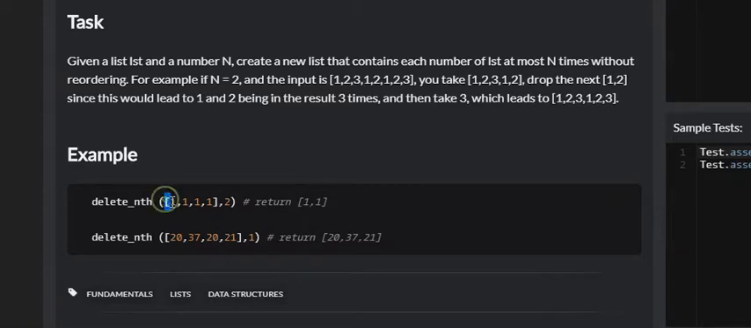Our LST list is 1, 1, 1, 1, so 1 occurs 4 times, and n, the maximum frequency that any given element can occur in that list, is 2. So 1 occurs 4 times, and since n is 2, we're not going to remove all the 1s, but we're going to remove the last 2 1s, so that what we return is 1, 1, and the frequency of 1 is at max 2.